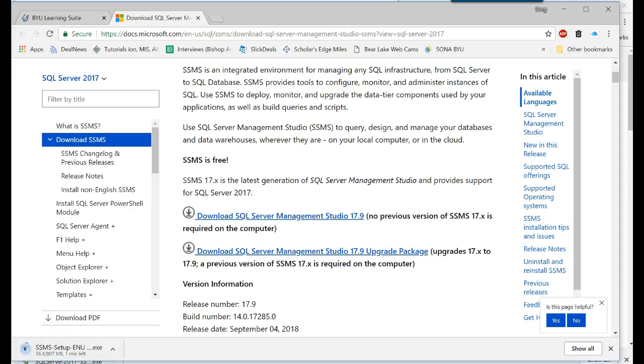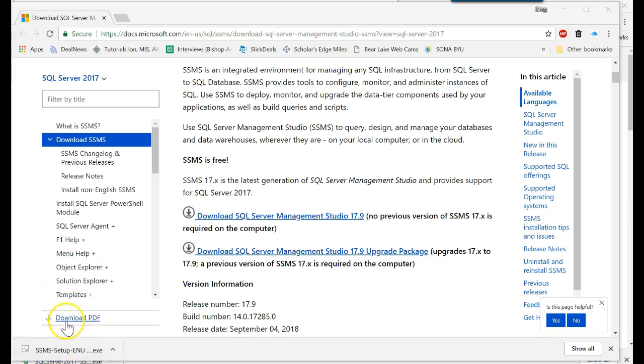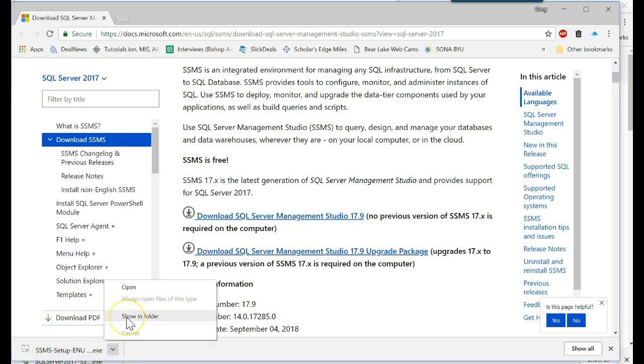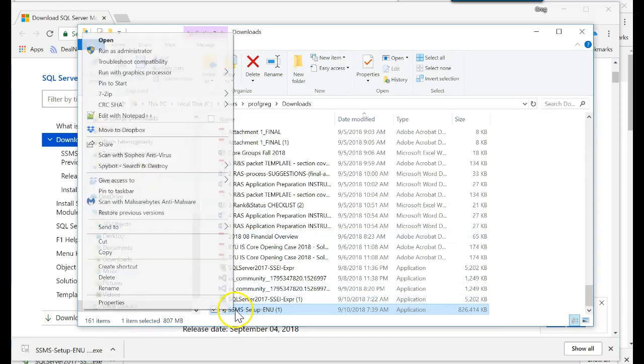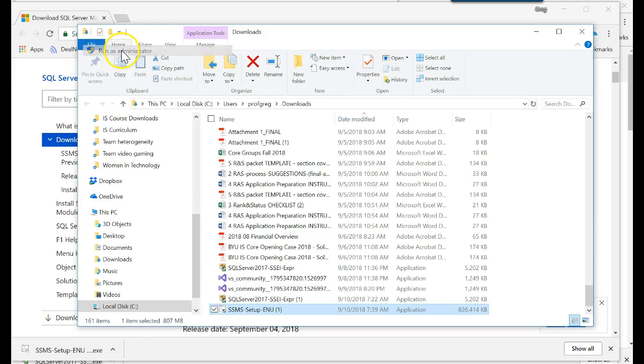It's then going to take a while and download that program to your system. Once that file is downloaded, once again I'd click on the arrow, show in folder, and I would right mouse click on the file, and I would run that as administrator. And then a box is going to pop up, and you're going to have to approve the install of it, so click yes. And then it will begin the install of the SQL Server Management Studio.